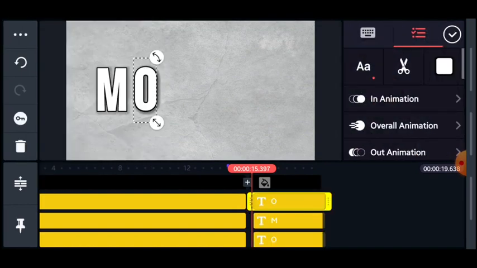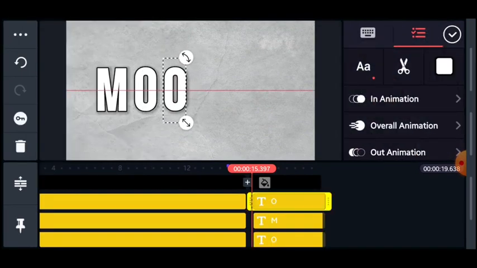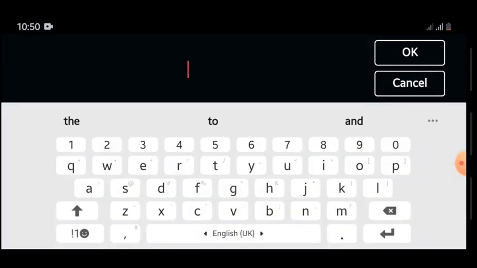Duplicate this again, drag as usual. Make sure that line is maintained or else it will be displaced. Okay, so now I'll click on that, click on the keyboard again, and change it to N.